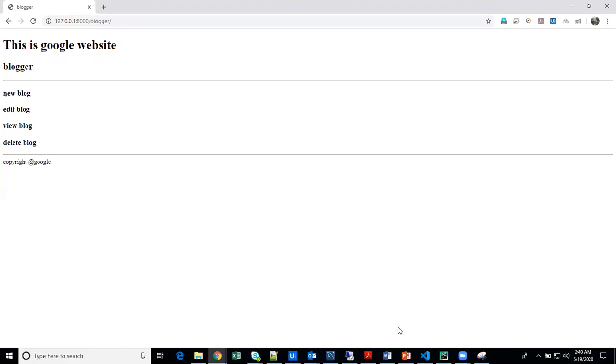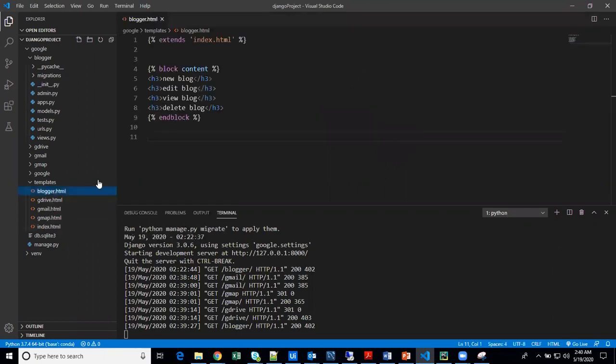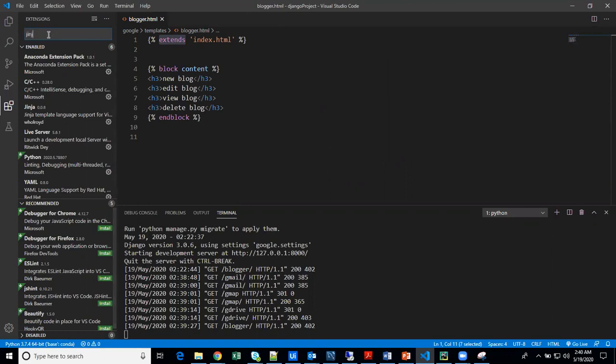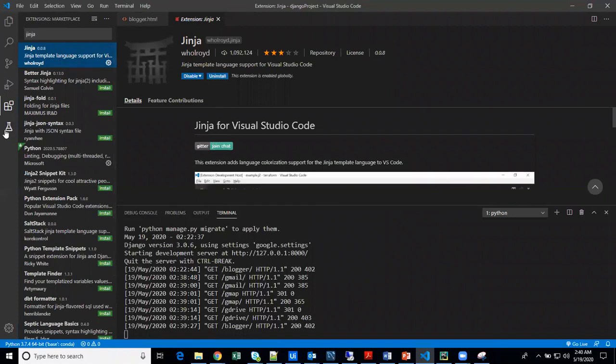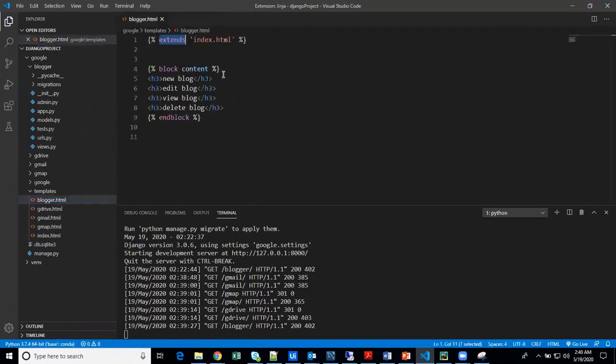So as I said in the previous videos, we are going to stick with Visual Studio. To make it more attractive, I might not have shown you last time the Jinja extension. If you have not downloaded the Jinja extension, it will give you a good look for the syntax. Just type in Jinja here and install it. Once you have installed it, it will get refreshed, or you can refresh it.